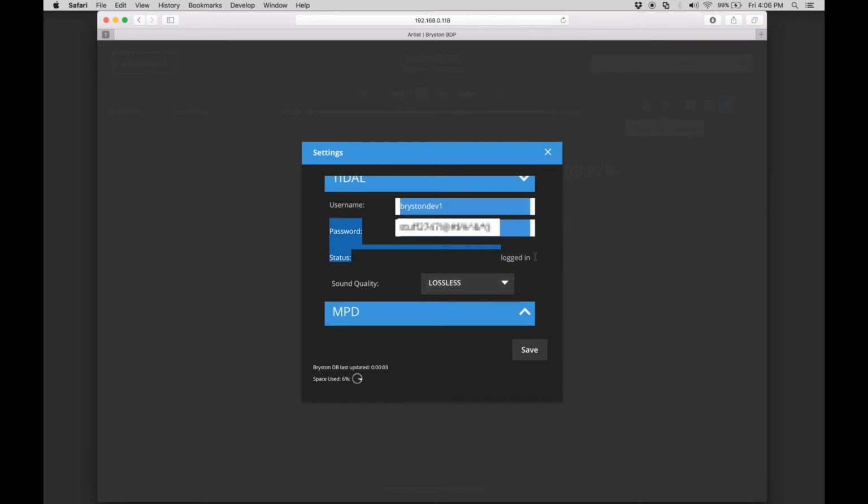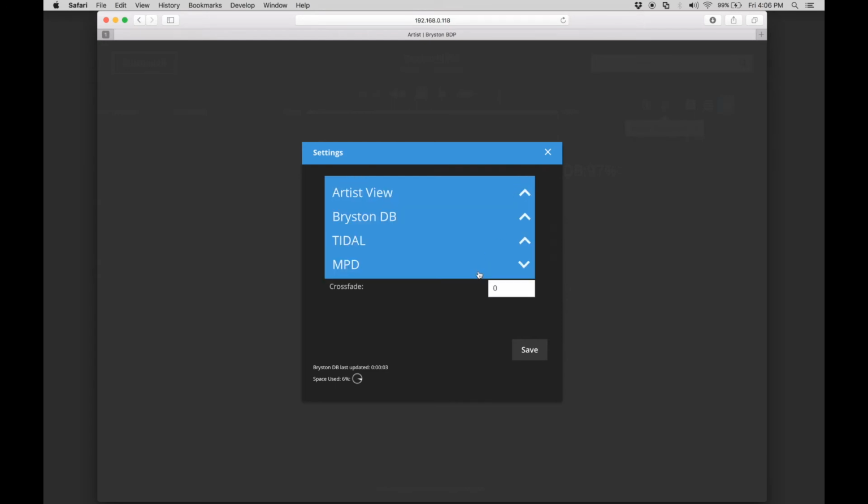And then finally is MPD, which the only thing in here is the crossfade. This will only work when the song that you're currently playing and the next song to be played are of the same resolution. Setting it to 0 will turn it off. Setting it for, say, 5 will crossfade a total of the last 5 seconds with the first 5 seconds of the next track. I'm going to turn that on.